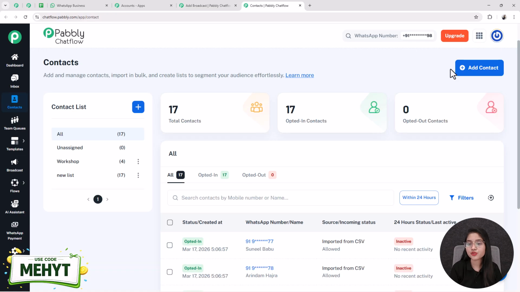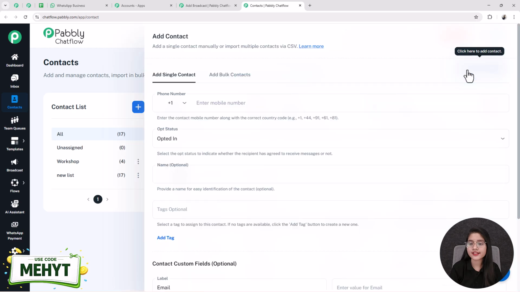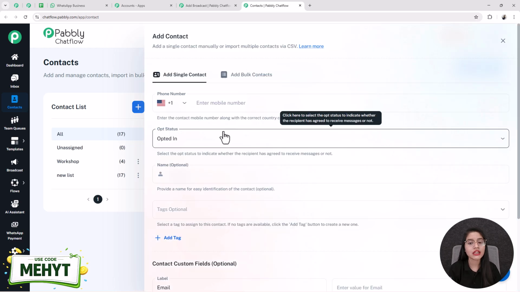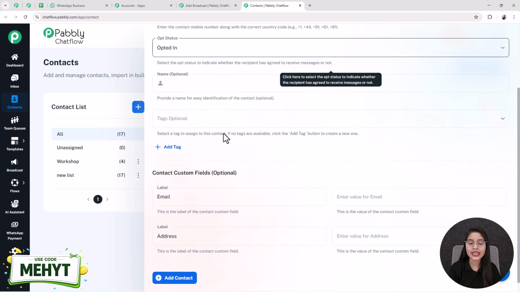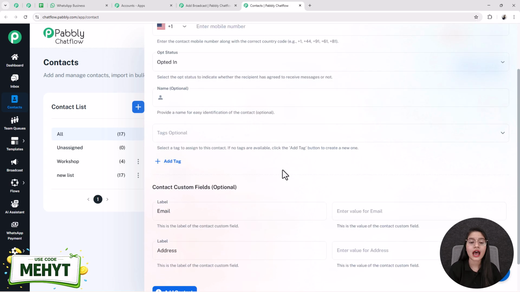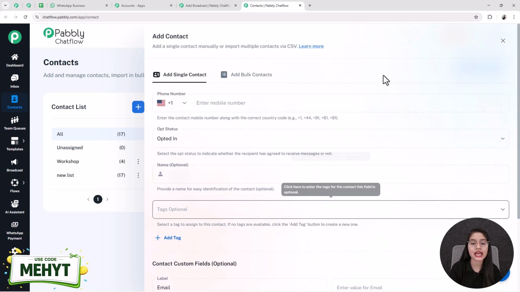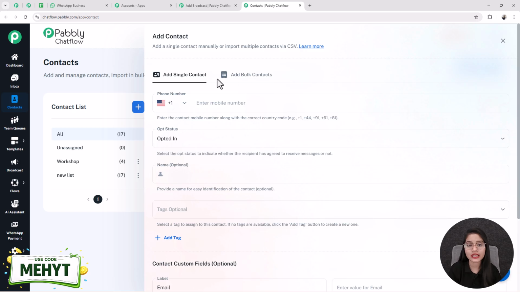Here you will see the option by the name of plus add contact. Once you click on it, if you want, you can add contacts manually one by one by entering the name and phone number. However, if you have many contacts, then the easiest method is uploading them in bulk.